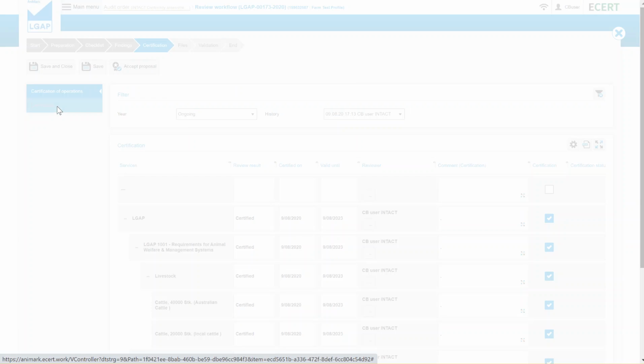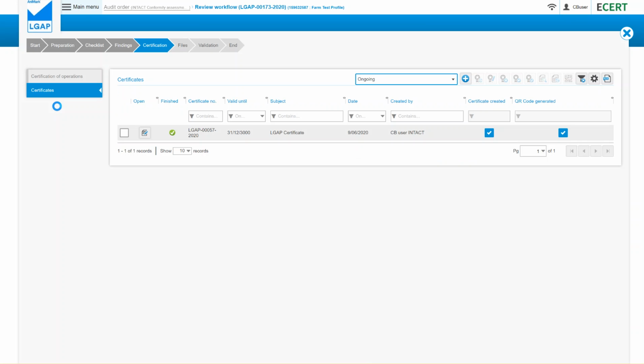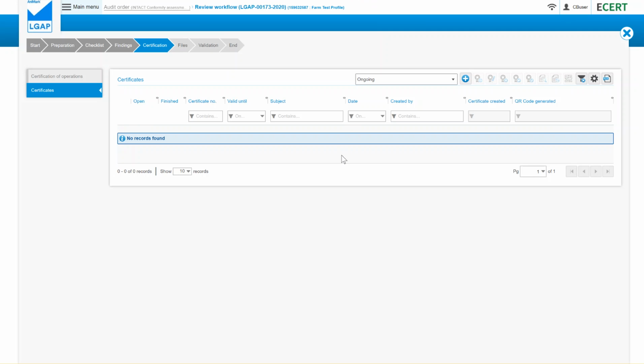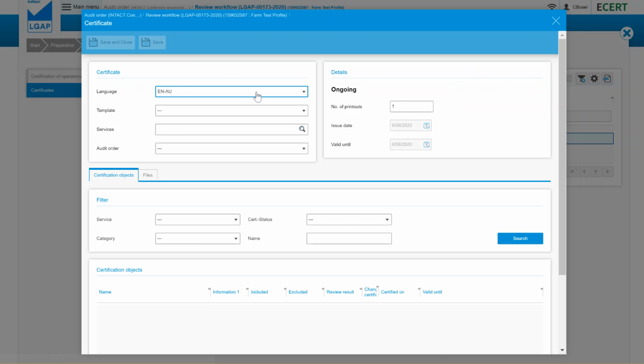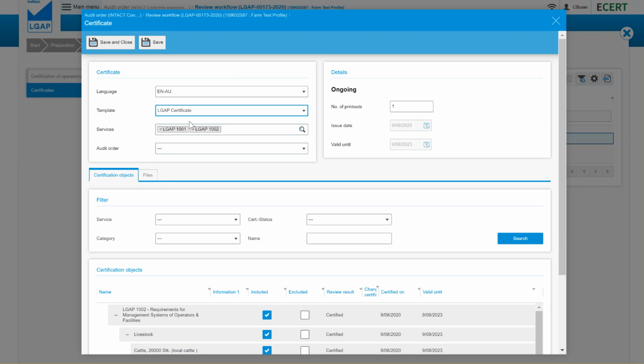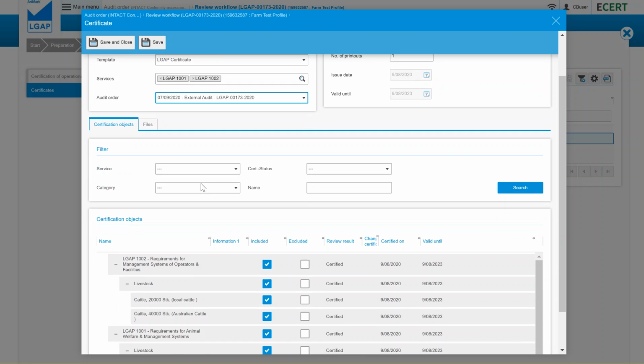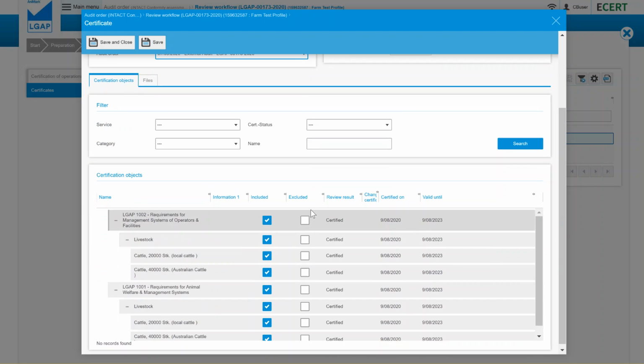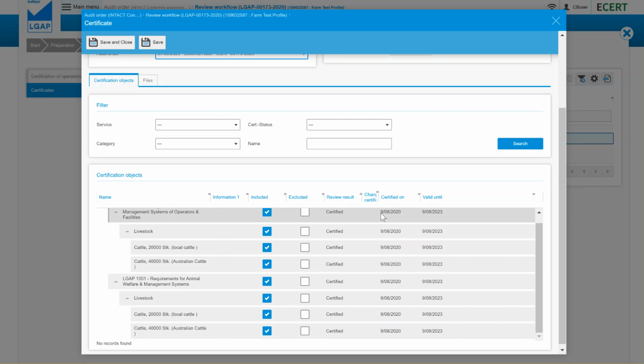Next is to go into certificates. So we can see we've got one here issued already. What I'll do is deactivate it to show you a fresh one. Okay, so you come in and you add a new certificate using the plus sign button. You can select the template, which will pre-select the services. You can also select the audit order that you've made the certification decision on. The rest will all pre-populate and you don't need to click anything else really. The certified on date is today and valid until 3 years from now. Then hit save and close.